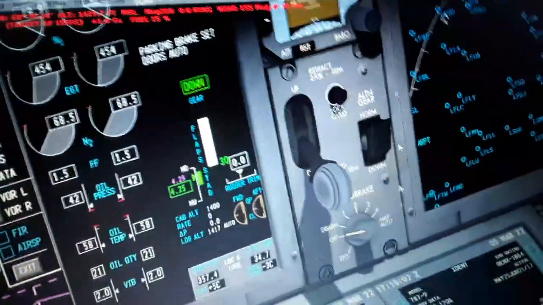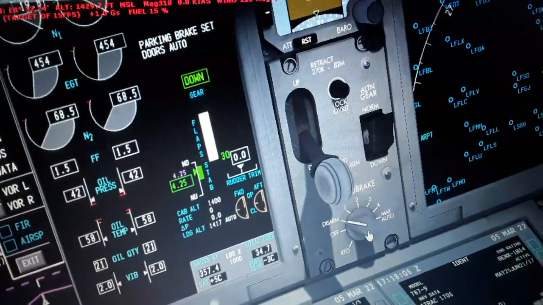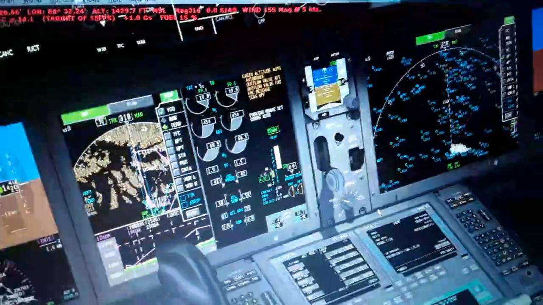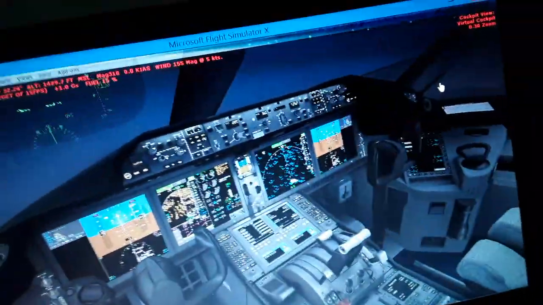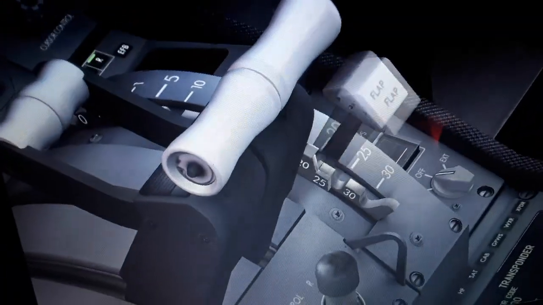Auto brake position, rejected takeoff. You will see the auto brake or auto brake 1 displayed over here. Parking brake set, doors, and so we're gonna have also over here the speed brakes, secondary flight controls, external retract, flaps position, retract.